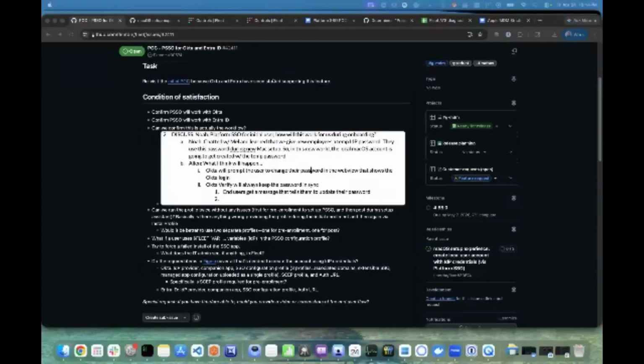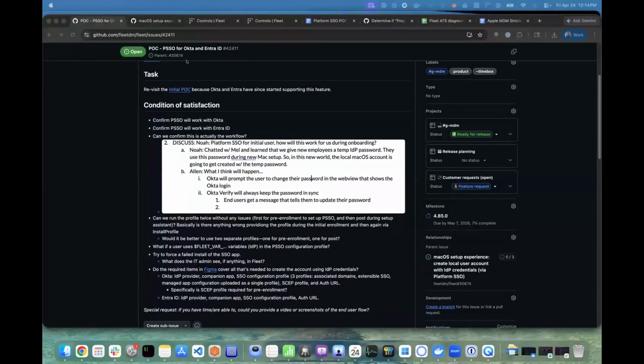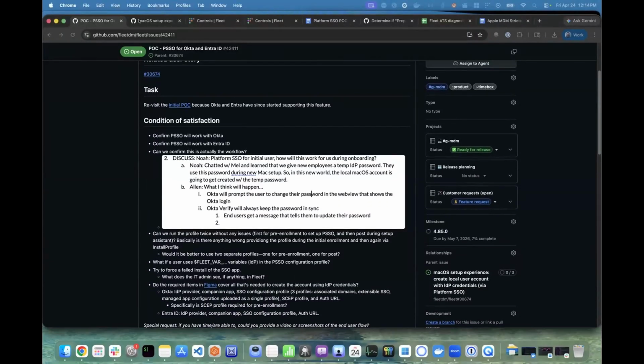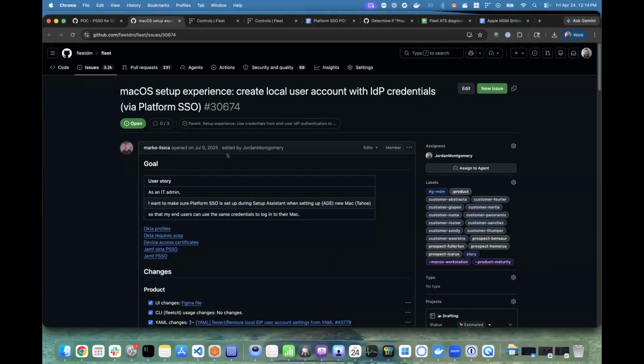All right, so hopefully this shows up. In the upcoming sprint, we had planned to work on platform SSO for Okta and Entra ID. This is the story for that. So this user story is: as an IT admin, I want to make sure platform SSO is set up during setup assistant when setting up a new Mac so that my end users can use the same credentials to log into their Mac.